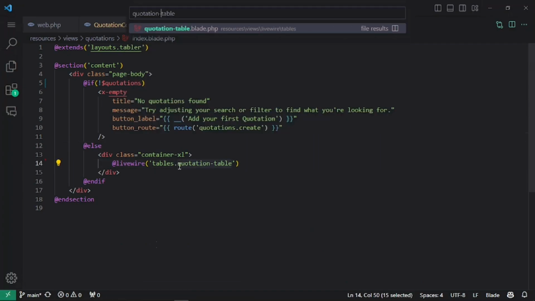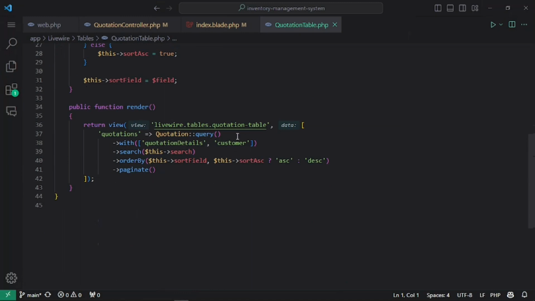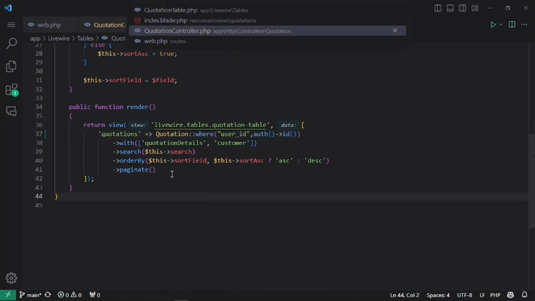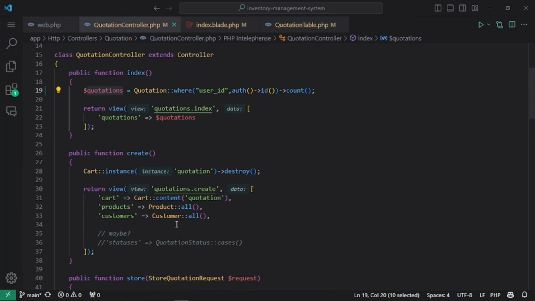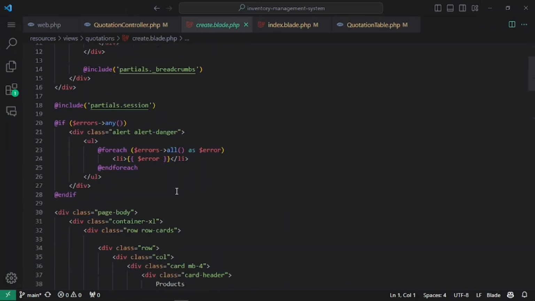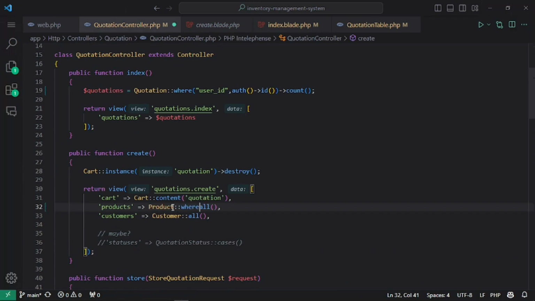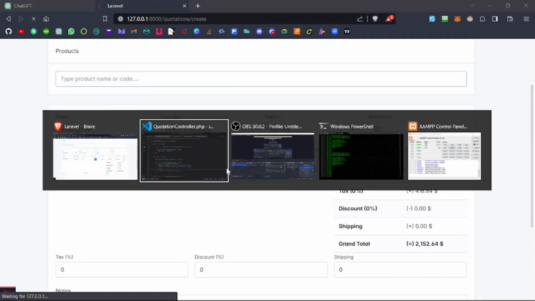So let's go to this, and when listing, definitely we are going to add the same condition here where user ID is the currently logged in user ID. And after that, let's go to the quotation controller, and here on the create method we are going to go ahead and check this out. So products, and again here we are going to use the condition so that it's only going to list the current logged in user's products, and the same for customers. So I'm going to paste the same thing here, and that should list only my products.